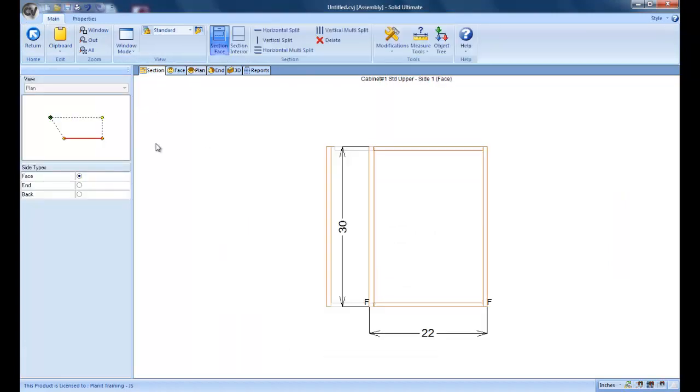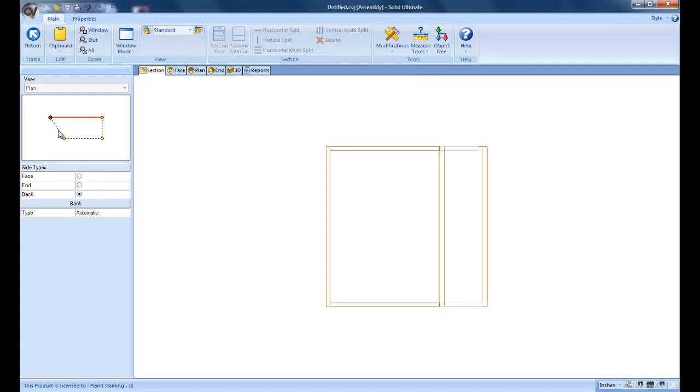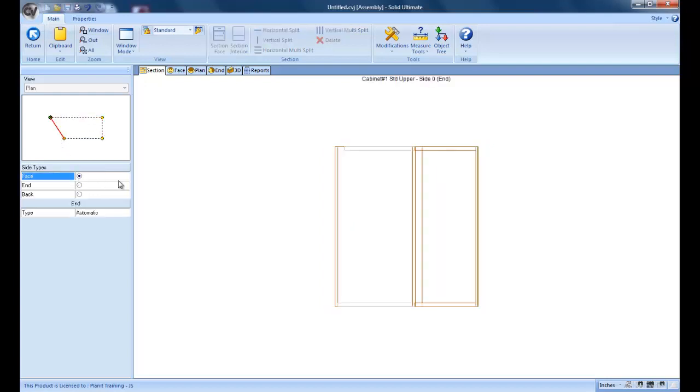And now let's go to the section editor. This needs to be a face, that's correct. This is an end, back, and this needs to be a face also.